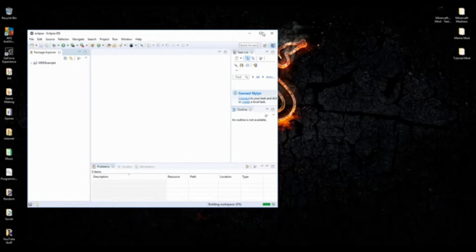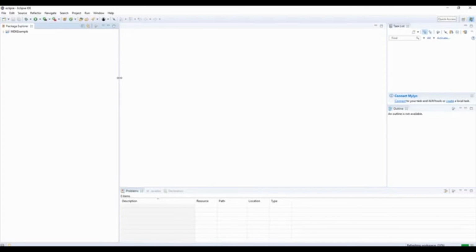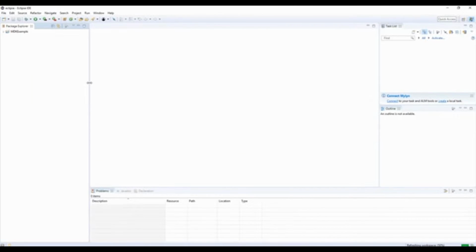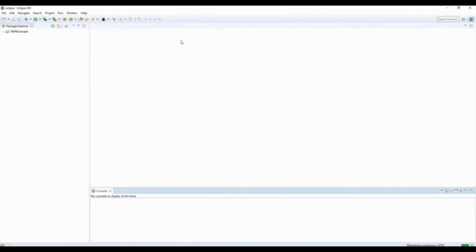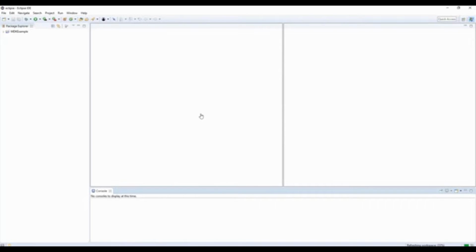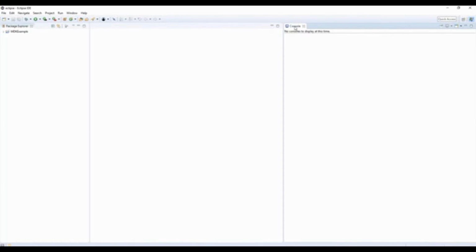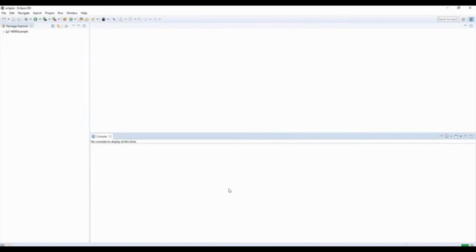Full screen, obviously. And this is all preference, but this is what I advise. I advise you move that in a bit, because it's a bit far out, you don't need that much space. Close task list, close outline, close problems, close Javadoc, and close declaration. Go up here, go to Window, go to Show View, and click Console, and that should go to the bottom. If not, just drag it. So say it spawns over there, drag it down here.